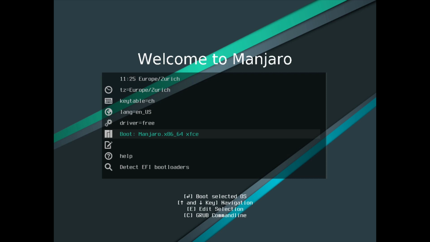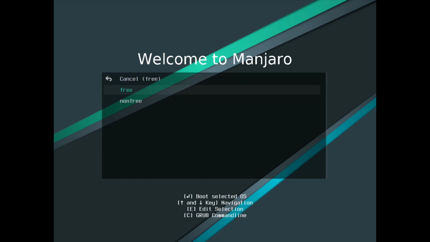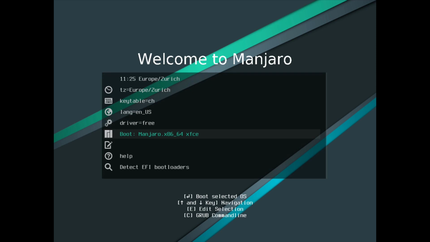I don't have to worry about the driver because I'm on a VM. However, if you do have a system with an NVIDIA card, for example, or a card which requires proprietary drivers, go to the drivers here and select non-free instead of free, just to make sure that your drivers boot up with the system. But I'm going to go back here, and now we can boot Manjaro by hitting enter on the option. And it's going to take a second to boot up the machine.